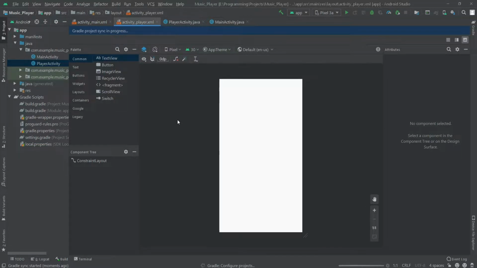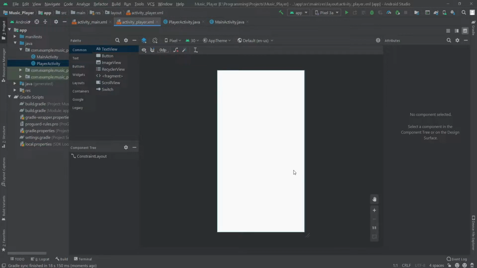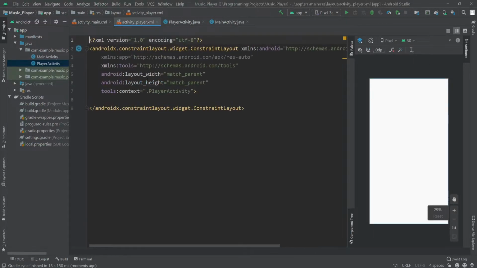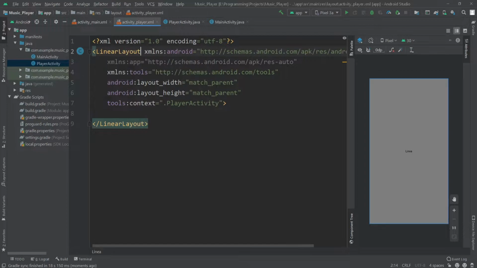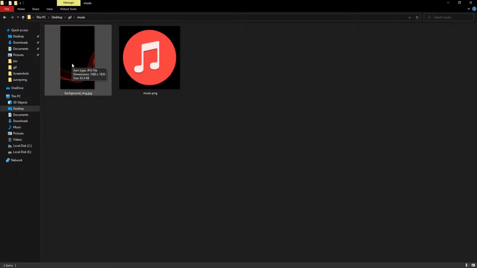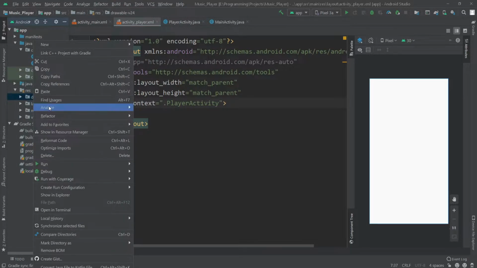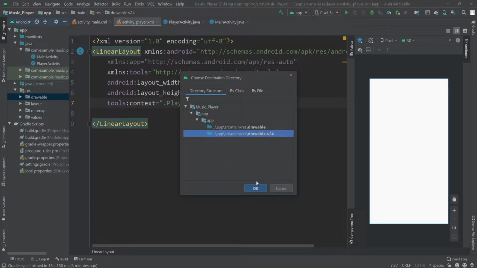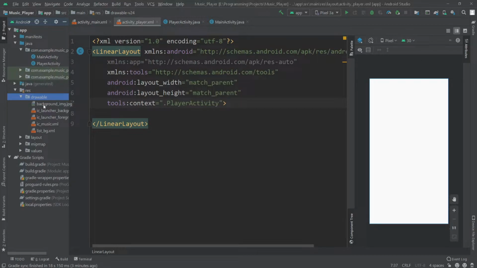So I'll go to the PlayerActivity.xml file, and here some Gradle is building, so let's wait for that. Alright, now I'll go to the UI, and here I'll change the root layout to linear layout. Alright, now I'll change the background of our activity. So for this I'll use this image, so I'll just copy this and paste it inside the drawable folder. And click on OK. Okay. So here is our background image.